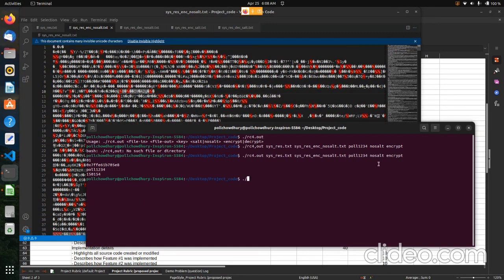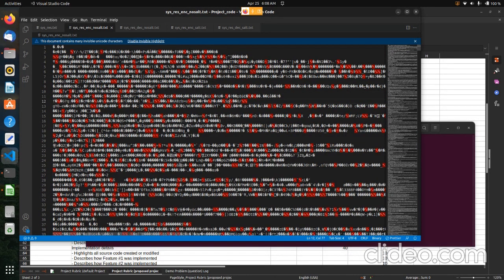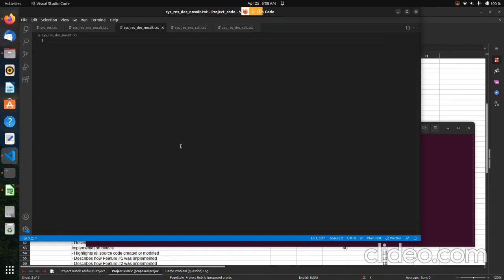In order to decrypt it, my file in would be this file, and then the file out, which I also already have created. This would be the file out for no salt decryption.